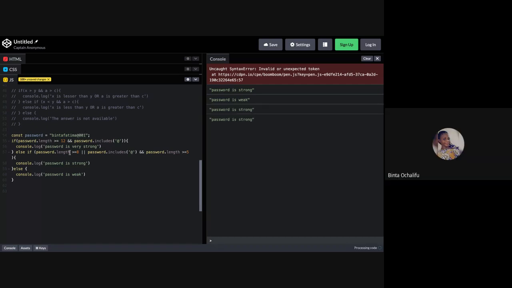So the first condition, if the length, sorry, let me count it. 1, 2, 3, 4, 5, 6, 7, 8, 9, 10, 11. Okay, is greater than 12. So the first condition, if password dot length, that means if the letters that are written are greater than or equal to 12, which it is, that means the first condition is true.